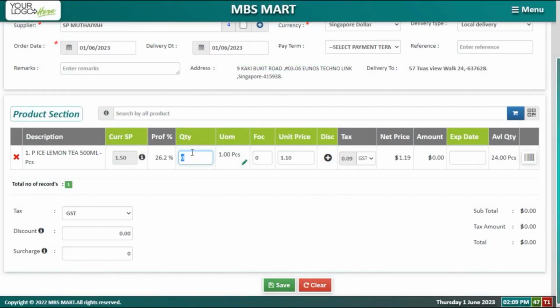When I select the product and enter the quantity, it will automatically show the current price and also the current cost price, by adding a tax, and this is the net price. When there is a difference, we also show the difference between the net price and the current price.